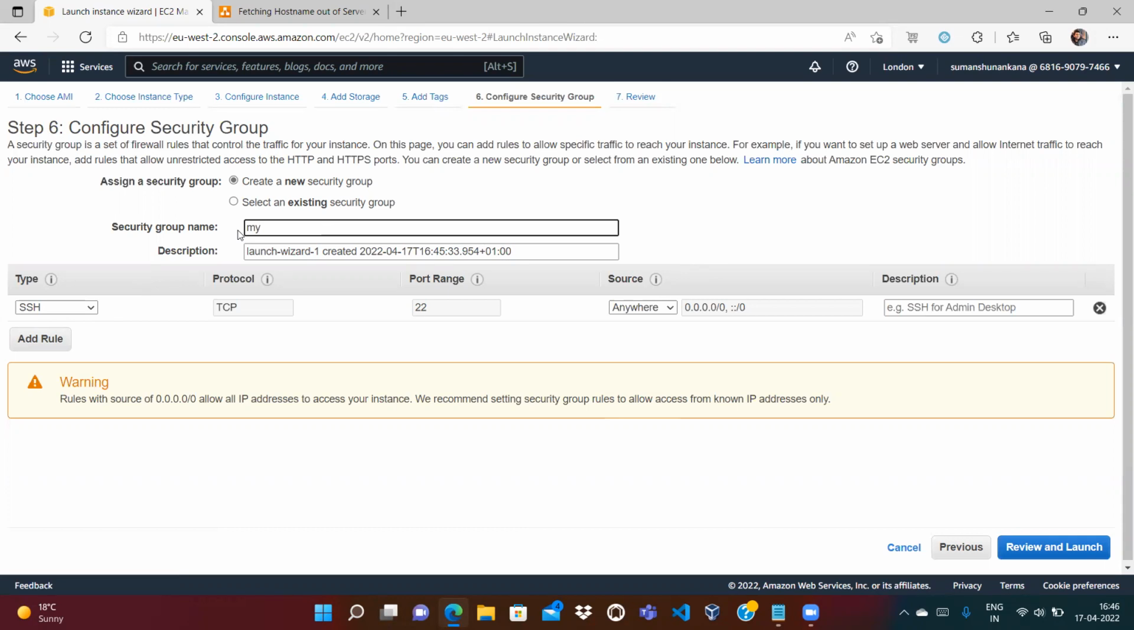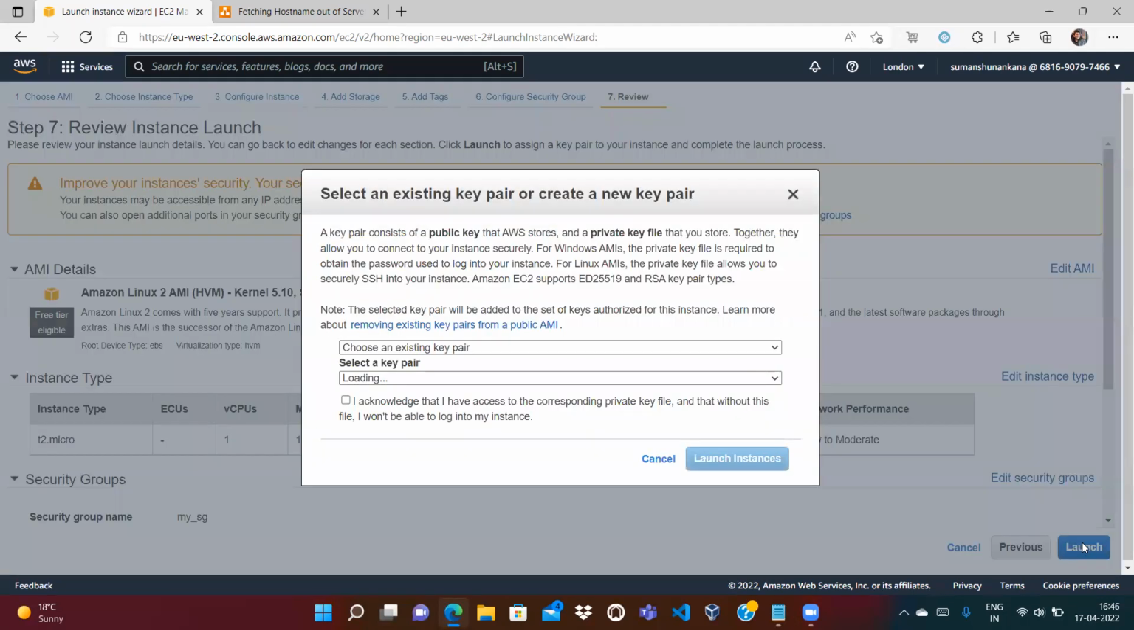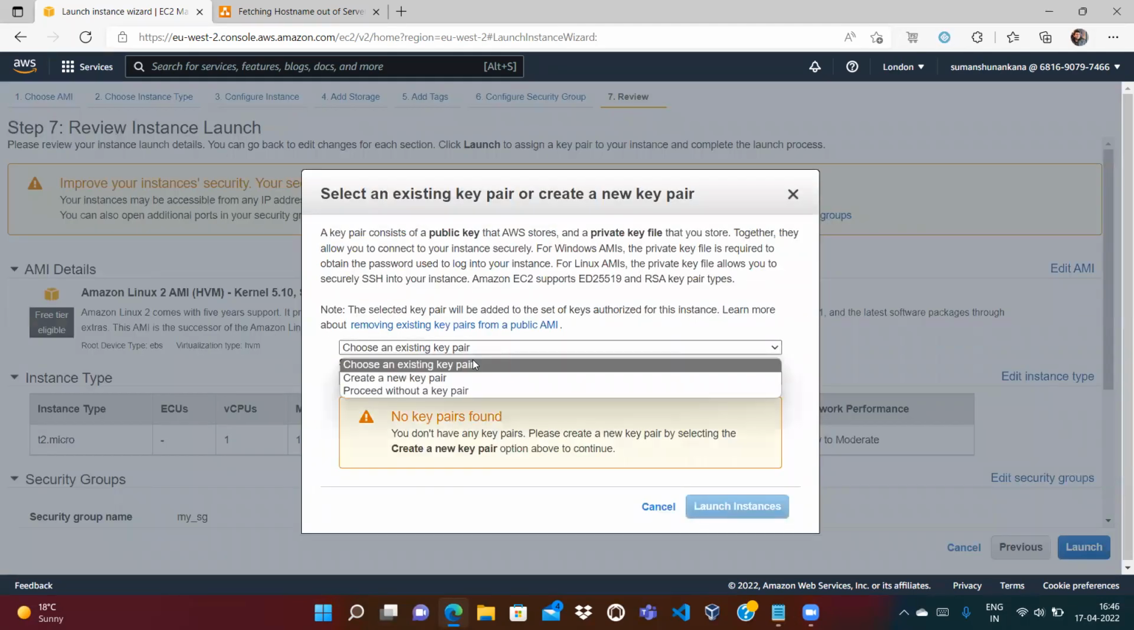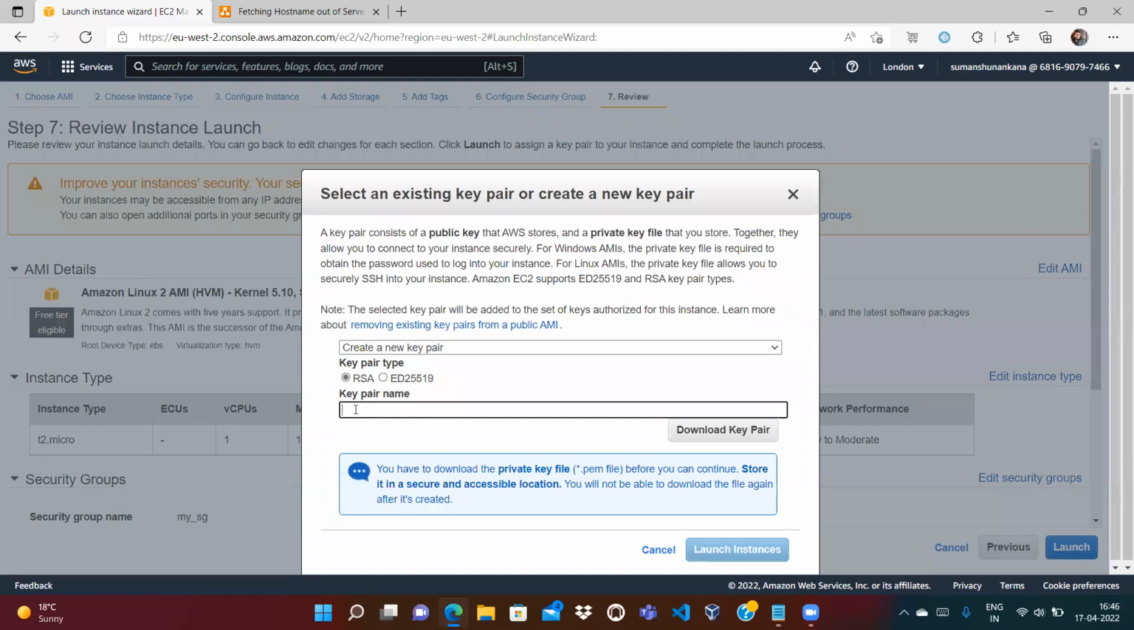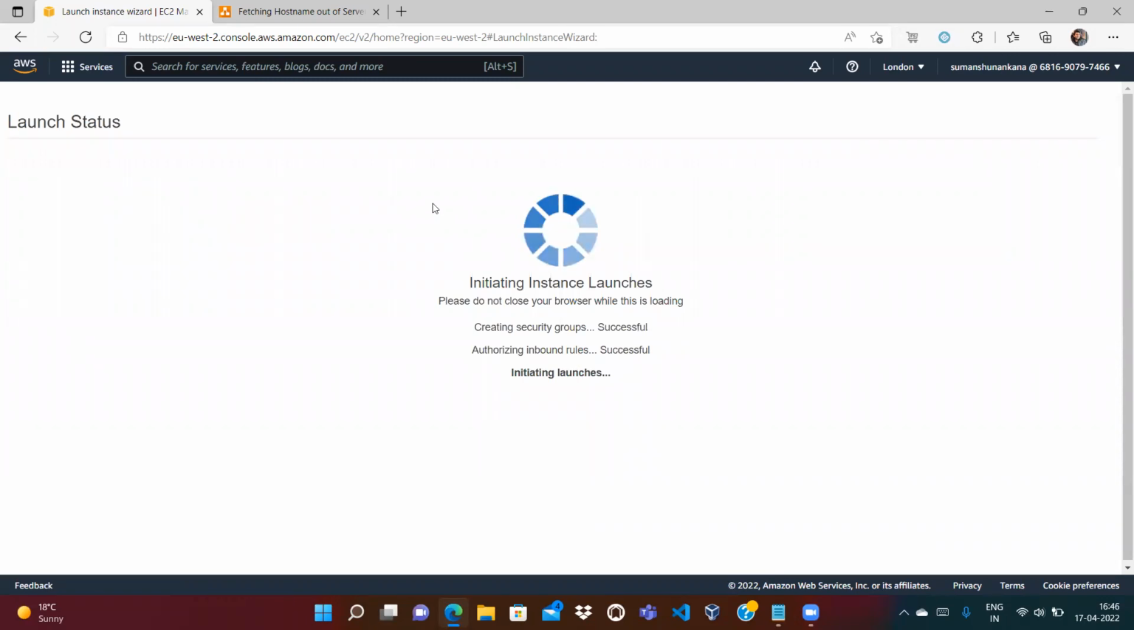My security group, my SG, review and launch. Let's create a key pair, create a new key pair, my key pair, download key pair and launch instances.